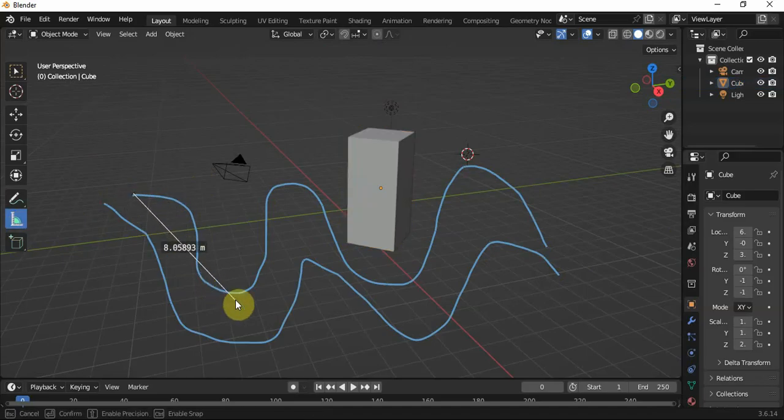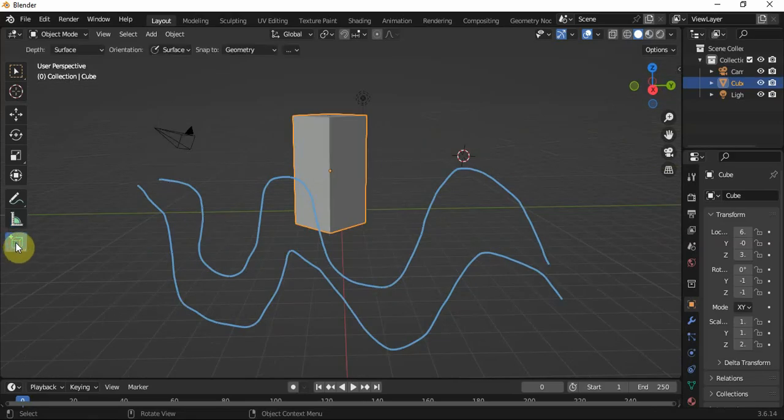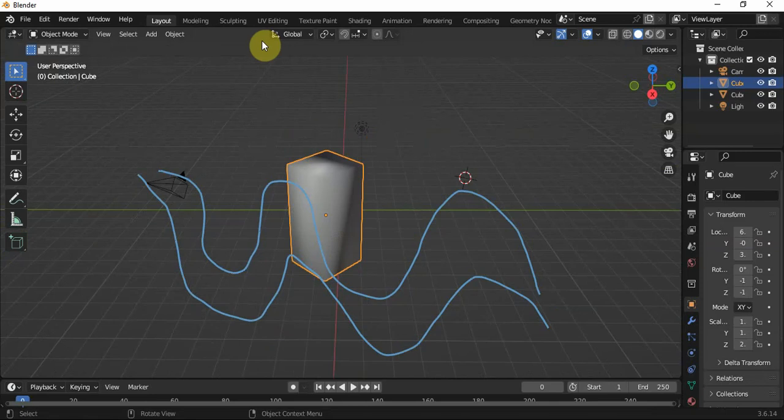how many centimeters, for instance, this is my cube here. So I want to measure how many centimeters is my cube. Oh, I have 5.900 meters. So here we have add cube. So that's that for that.